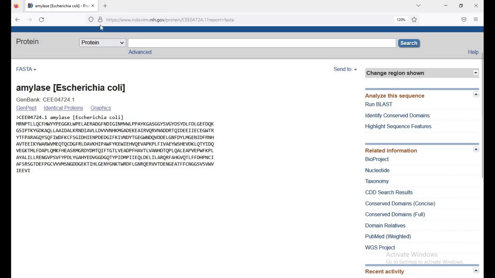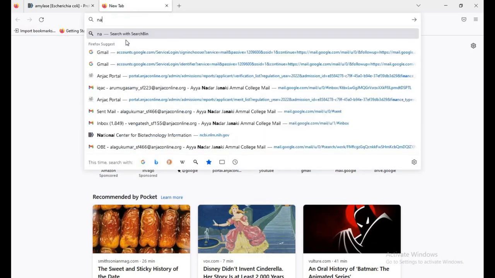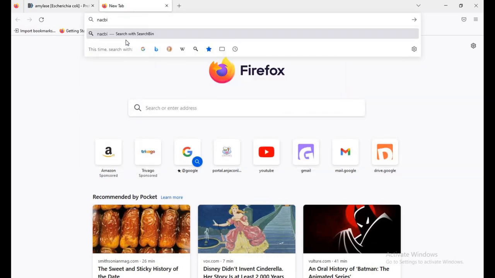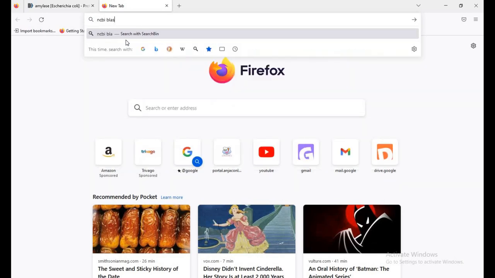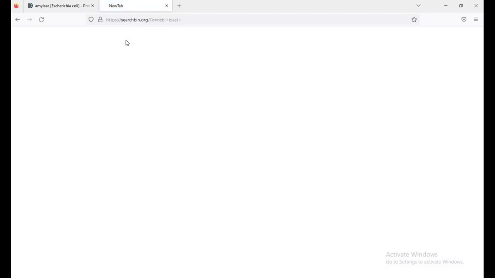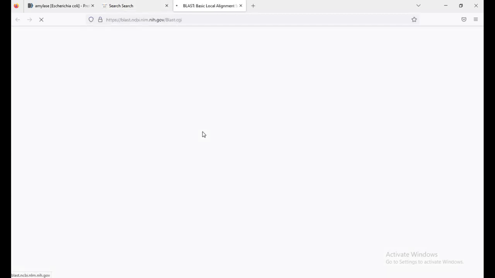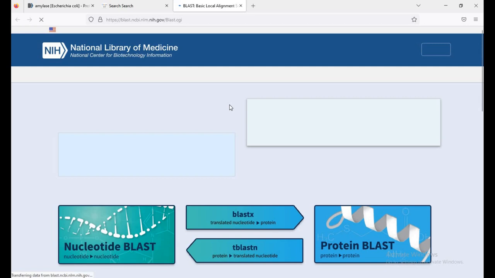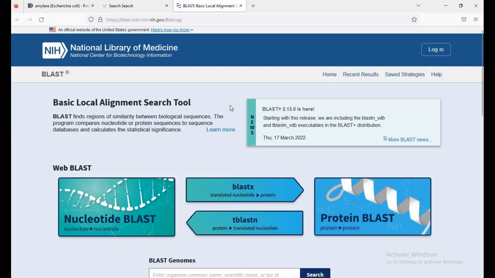Now I am going to take you to a new window where I'm going to type NCBI BLAST. BLAST stands for Basic Local Alignment Search Tool. So this is how the BLAST page looks like.